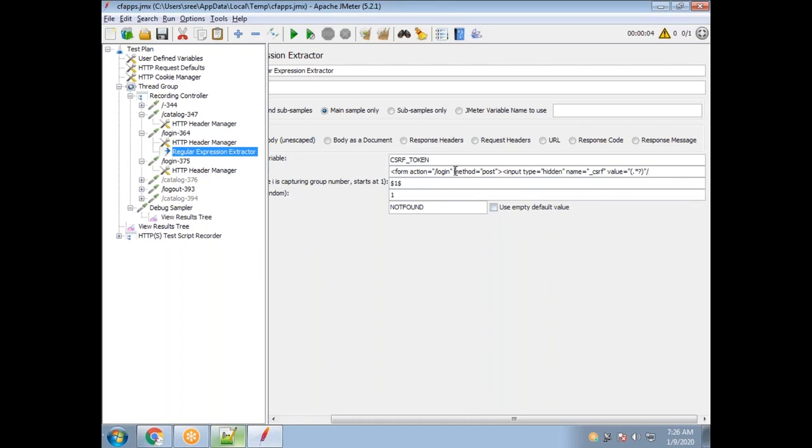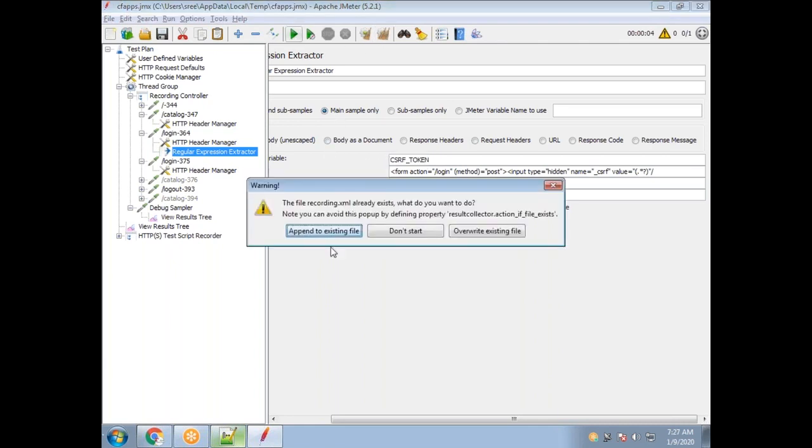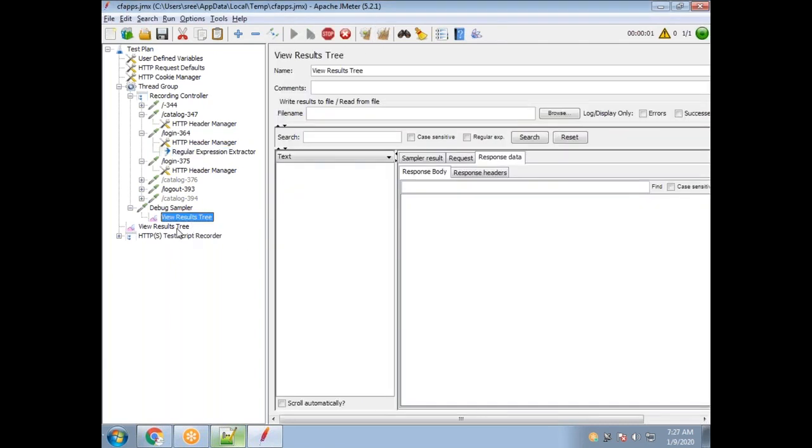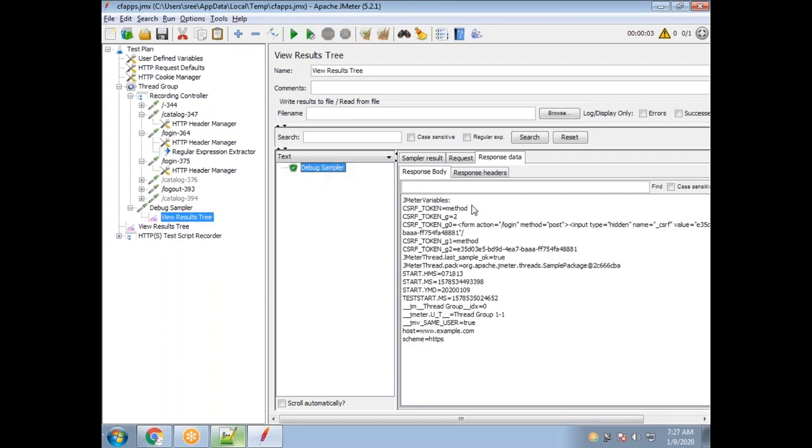So that's fine. What I was explaining is, if I group this method, if I group the text called method, then this text method will be pulled out and stored in the CSRF token. To demonstrate that, I'm executing the script now. Now you see the text called method is assigned to a variable called CSRF token.